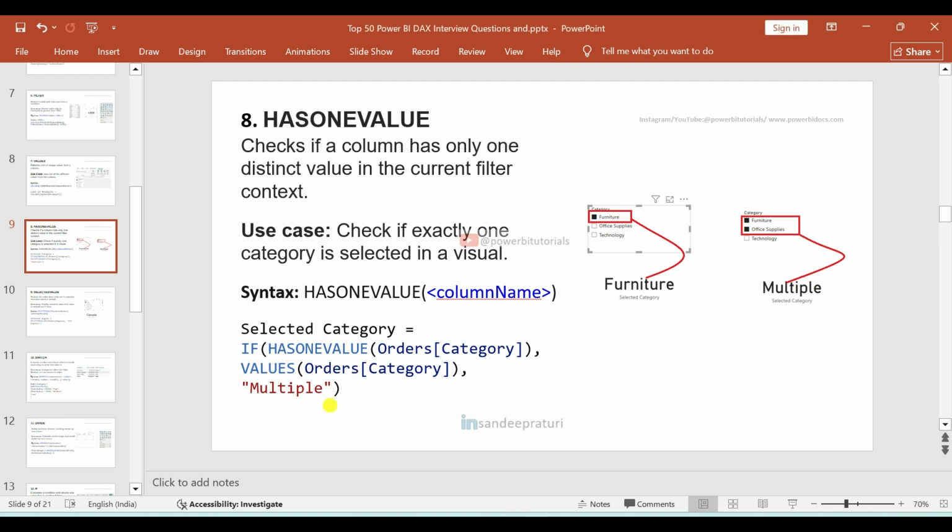This is the DAX code for how you can use HASONEVALUE in this use case. So here we used the IF DAX function. It supports three parameters: logical test, true and false. In the logical test we passed HASONEVALUE on the Category column, and in this screenshot you can see that right now we only selected a single category which is Furniture.